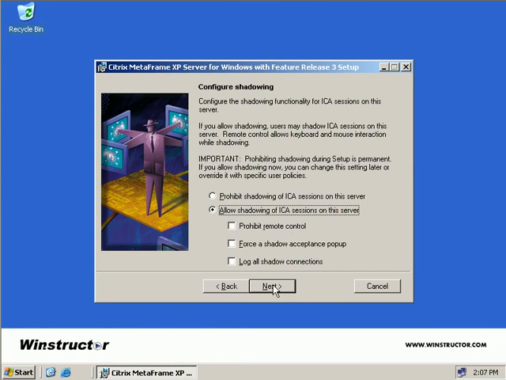Now we can configure shadowing. Shadowing is the ability for an administrator to monitor and interact with a user's ICA session and then view everything on that screen that the remote user would see, kind of like the remote control option on terminal services. The default is to allow shadowing of ICA sessions, and that's the option we'll choose, but we can also prohibit shadowing of ICA sessions. We could also prohibit controlling the user's desktop, and this would just mean that an administrator can just view their desktop.